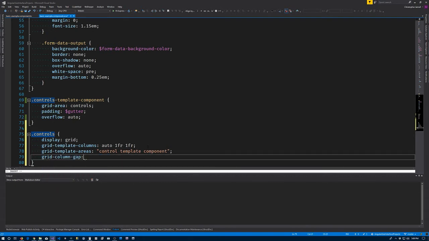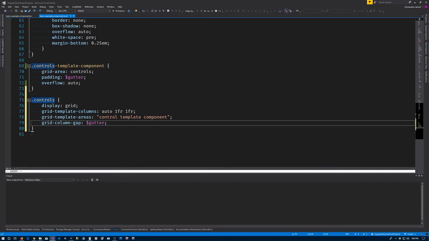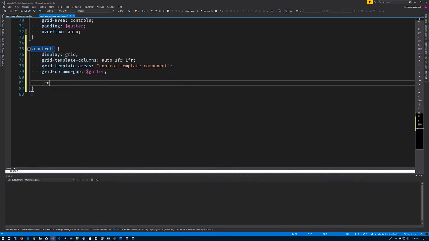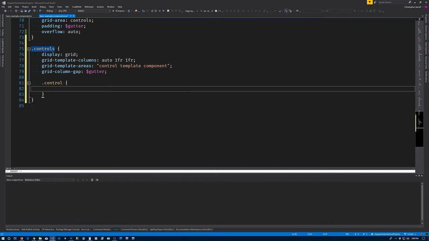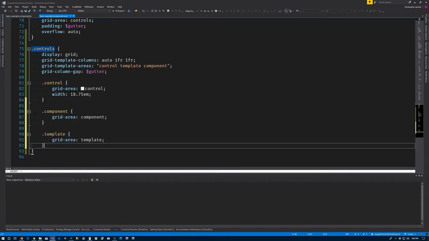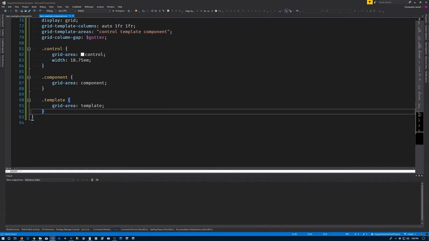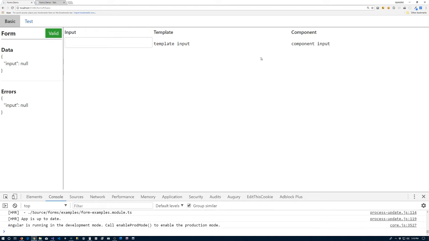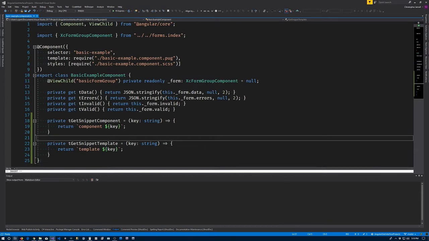Grid column gap. We'll use our gutter we defined earlier. So now we'll do dot control. So left-hand column, it will have a grid area of control, and then a width of 18.75 em. So that's good, and saves us just a little bit of time here. All we need to do is set the area for the component and the template. Save it, take a look, everything's back up where it belongs. So we're good for a moment on that.